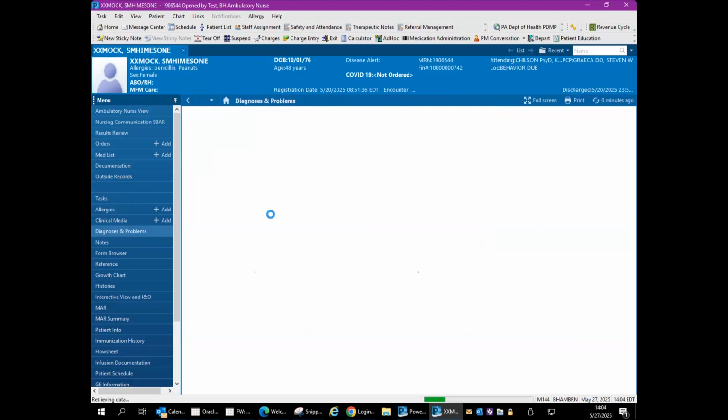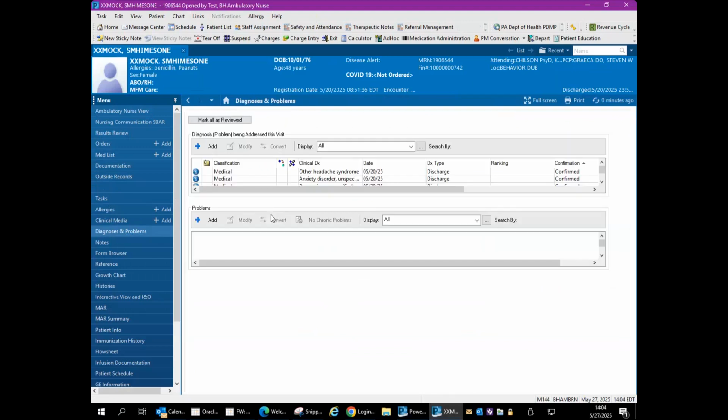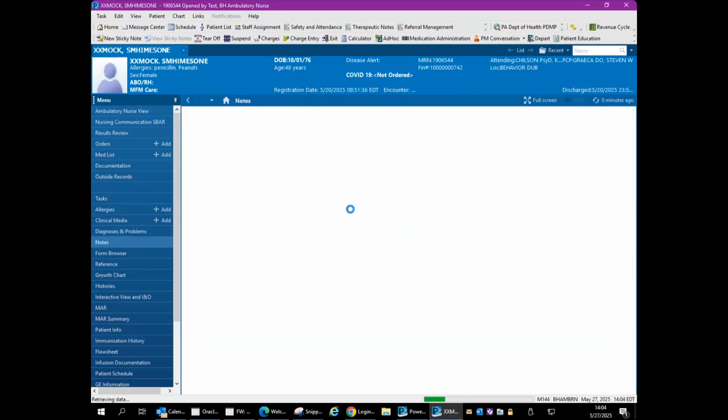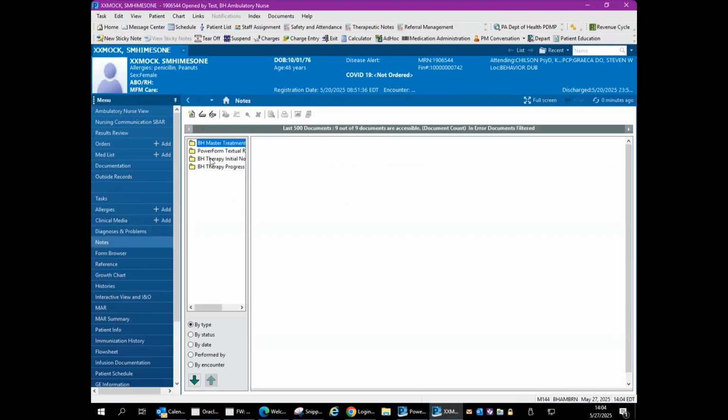You have your diagnoses and problems. You can see a list of diagnoses and problems, and yes, they are shared across the system, but they have to be added for billing purposes. You have notes, different types of notes that you can go into, kind of the same thing.